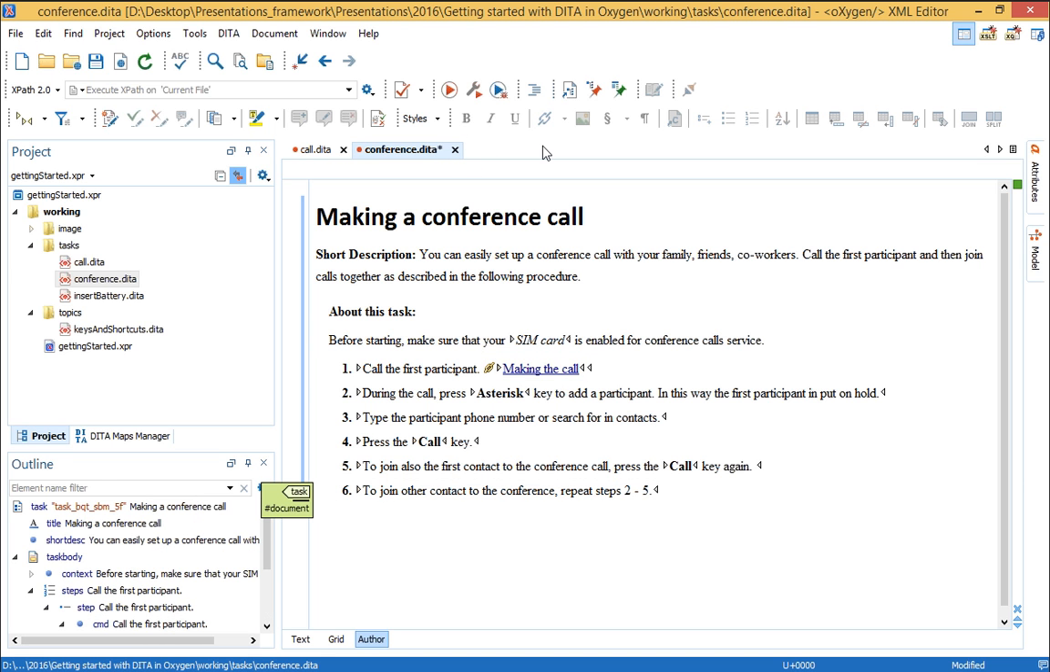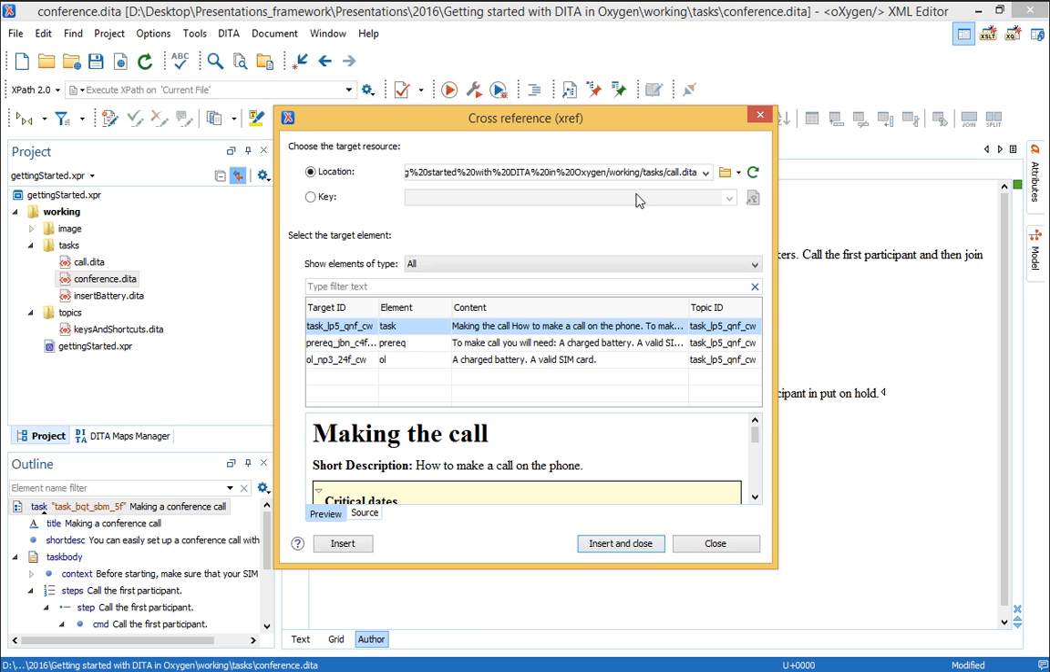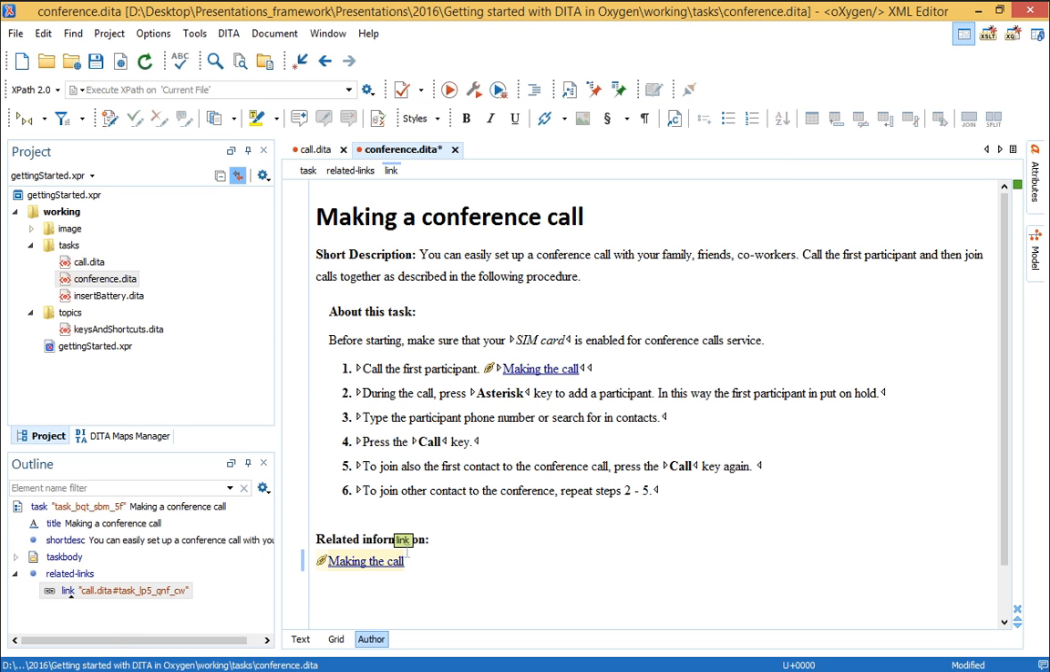We'll go to the same action on the toolbar, but this time we'll select the related link to topic, to the same place, but a different action. The dialog is already initialized, so all we have to do is press insert, and now we have a related link, as you can see from the breadcrumb.